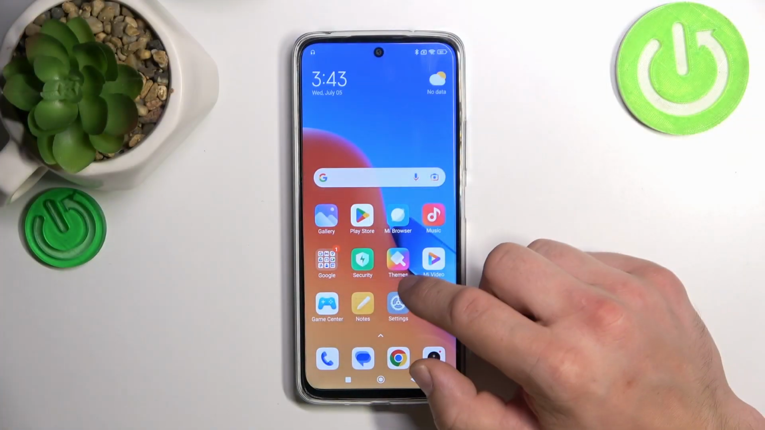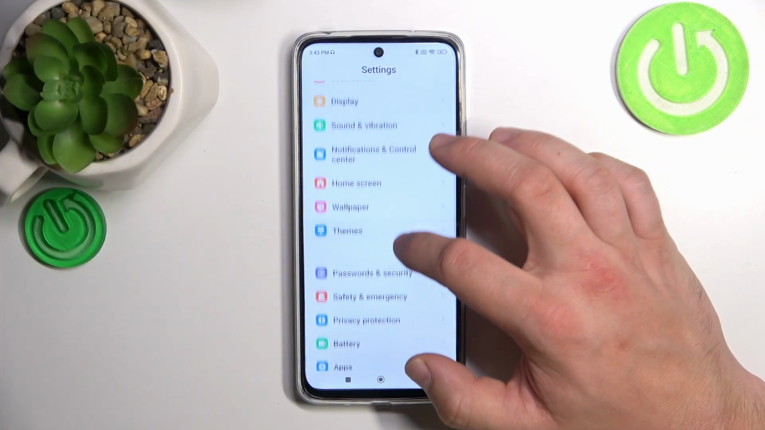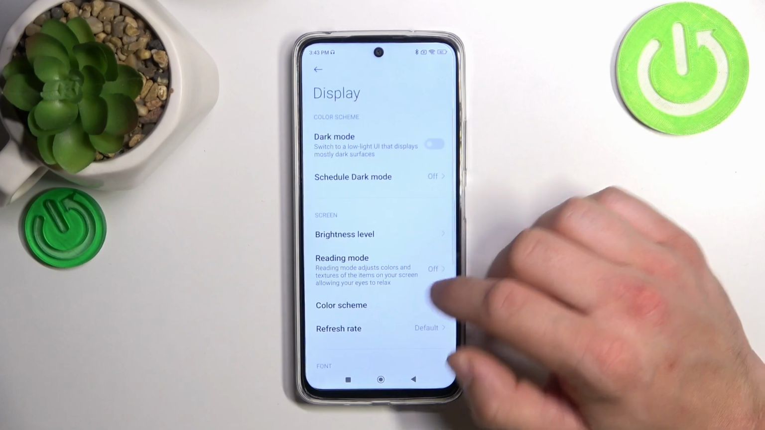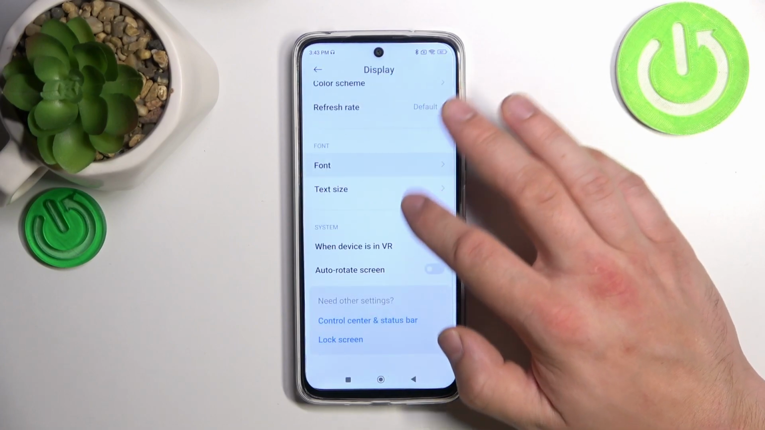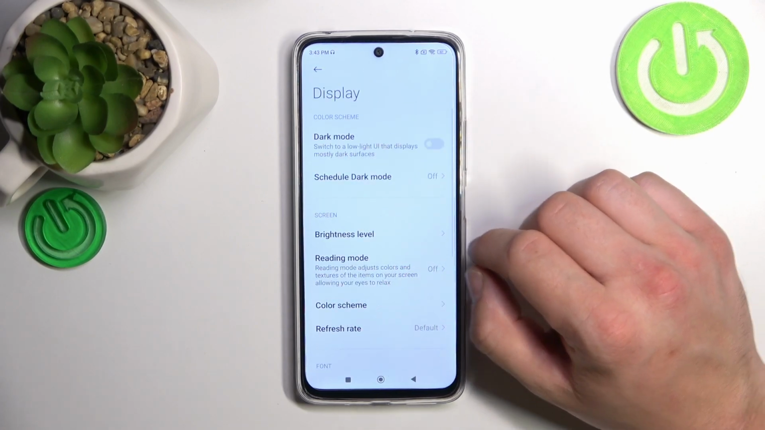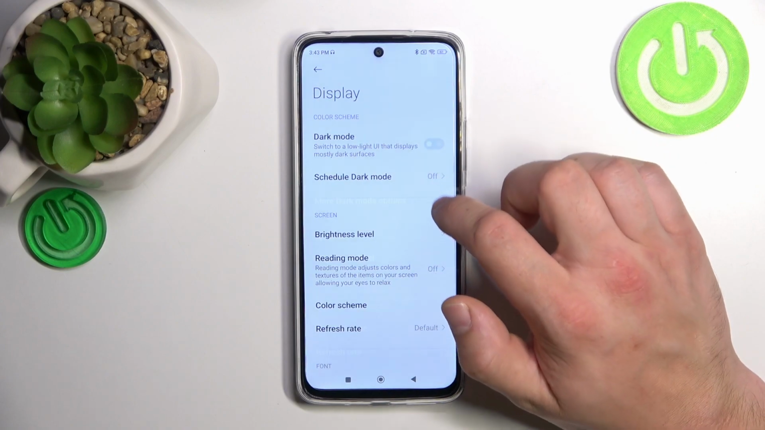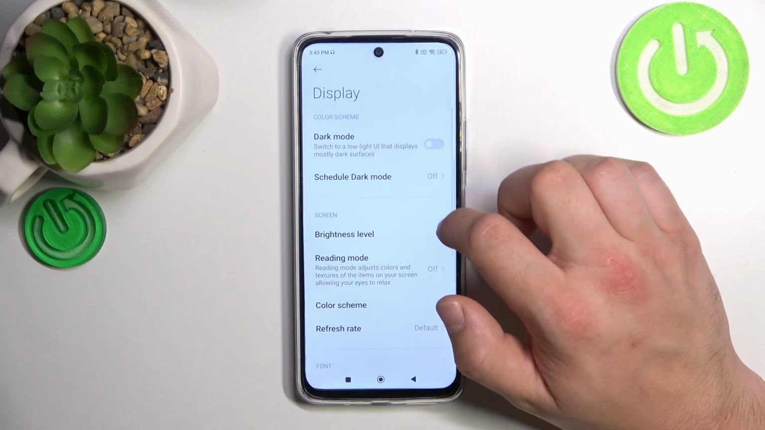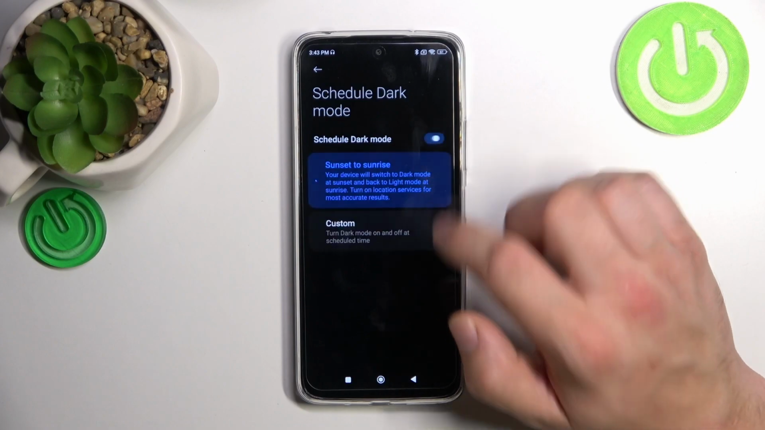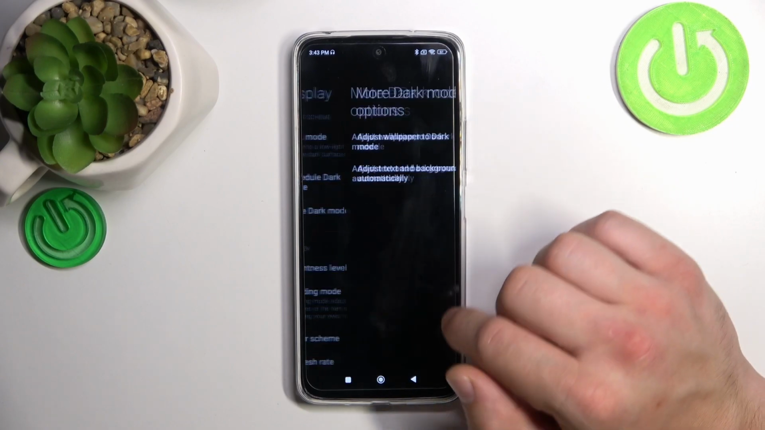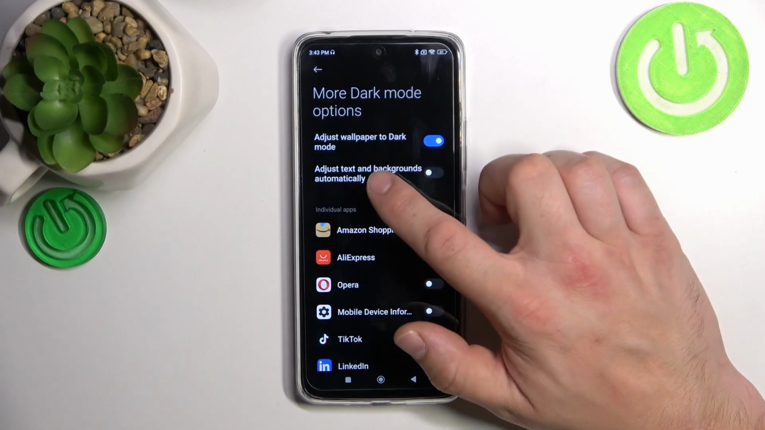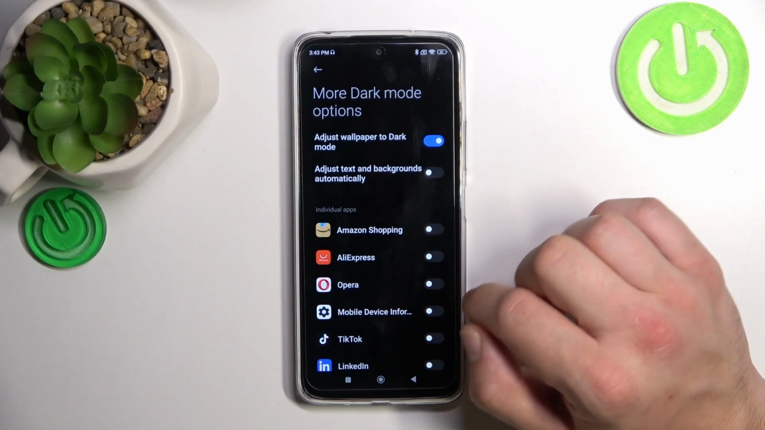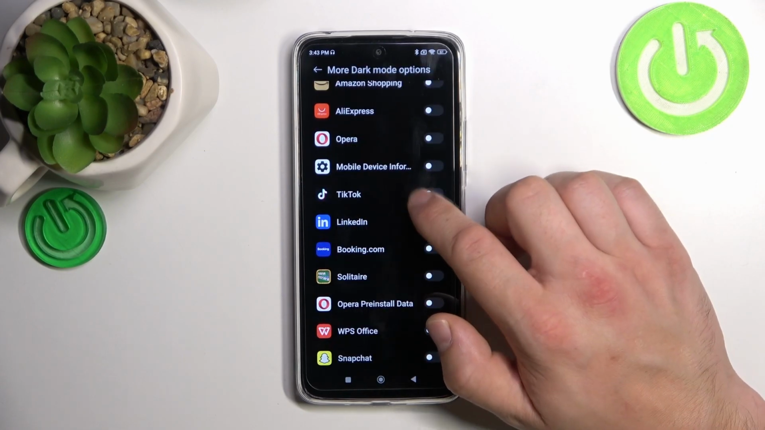At the beginning, let's go to settings and now enter display. Right here you've got all settings for your display. Let's start with the top of the list where you can enable or disable dark mode, schedule it, and in more dark mode options you can adjust wallpaper to dark mode, adjust text and backgrounds automatically, and enable dark mode for certain apps.